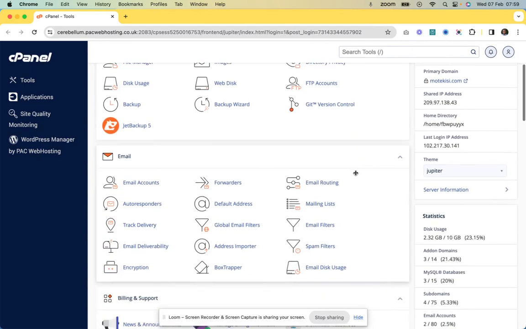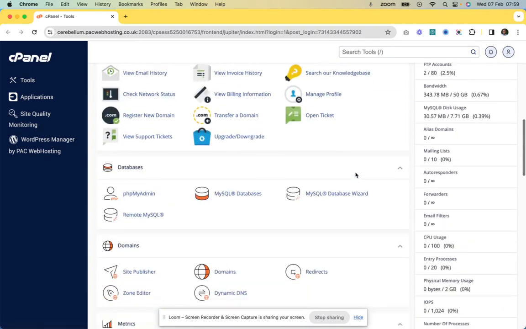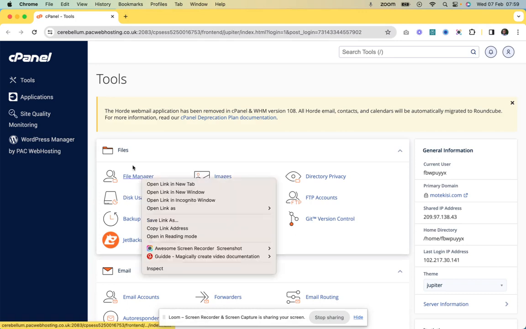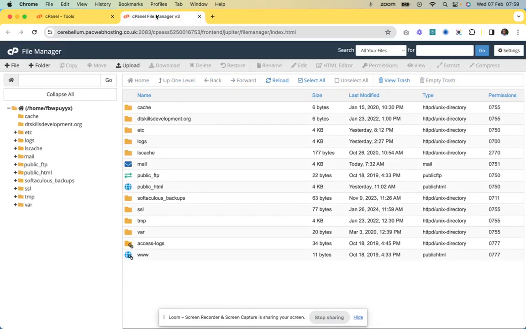So just to give you an overview of cPanel, to know how to use the cPanel. The first thing that is important in web development is the file manager, where you have your files when you install your WordPress website. All the files you need, you can get from here.